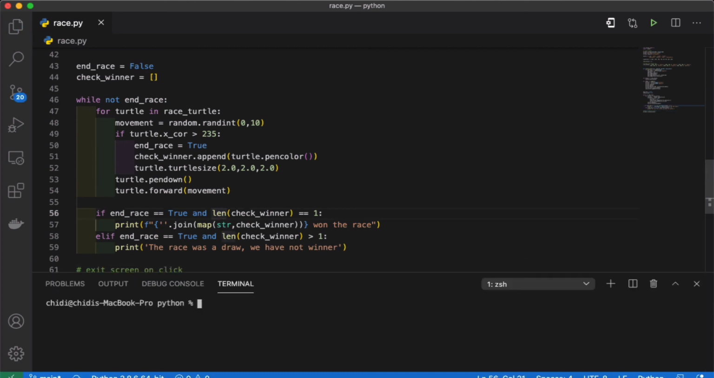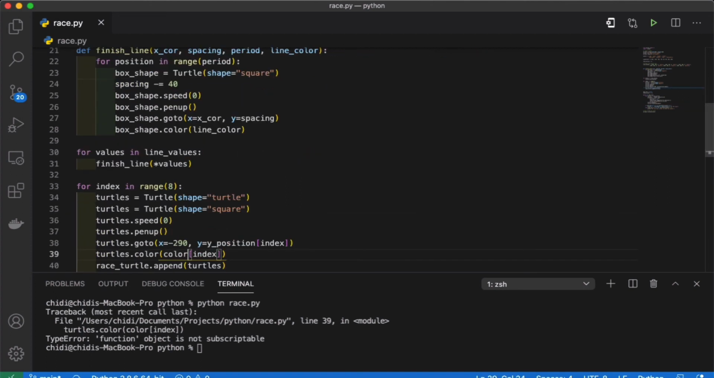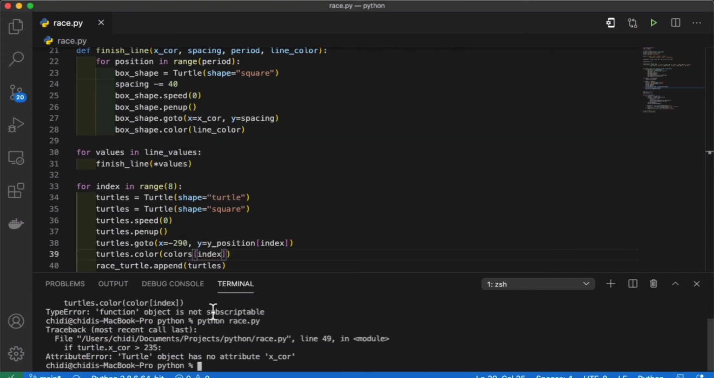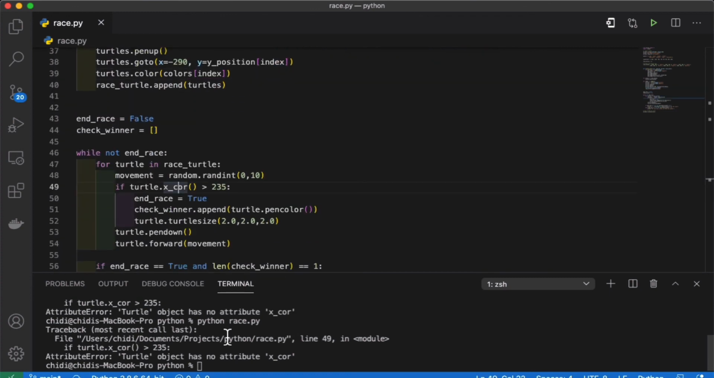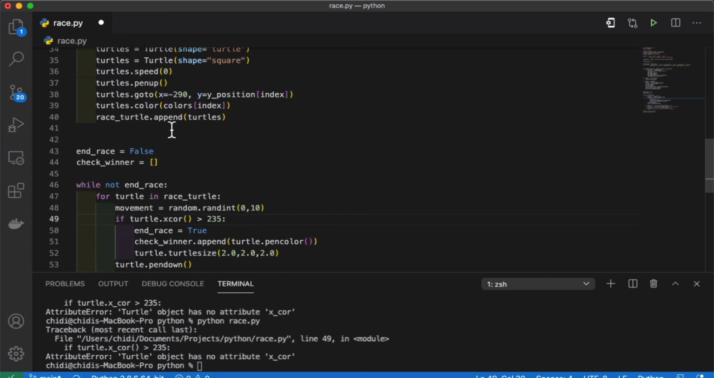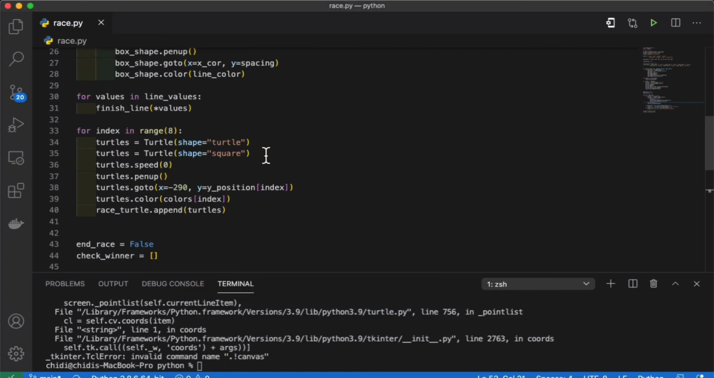So let's test out our code and see if we have any errors. We'll correct them as we go. The problem is function object is not subscribable, line 39. It's supposed to be colors.index. So let's try that again. What's the problem? Line 49. I mistakenly called the variable up here. It is a function within the total library. So let's run that and see. It's showing us boxes. Okay, that's the reason.